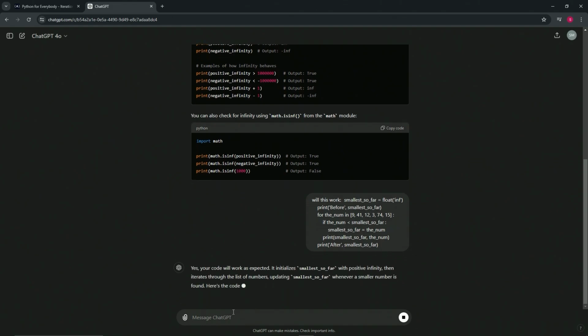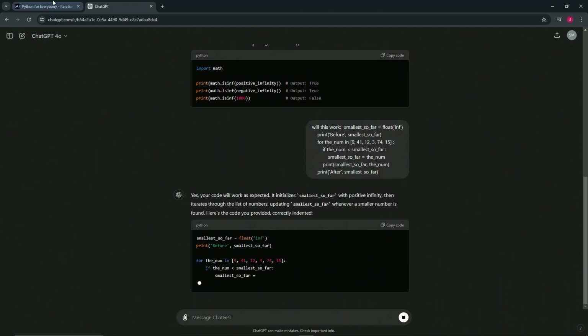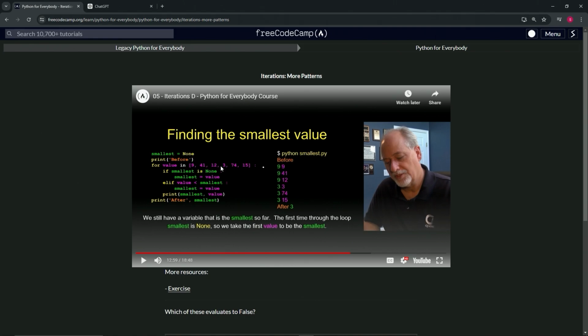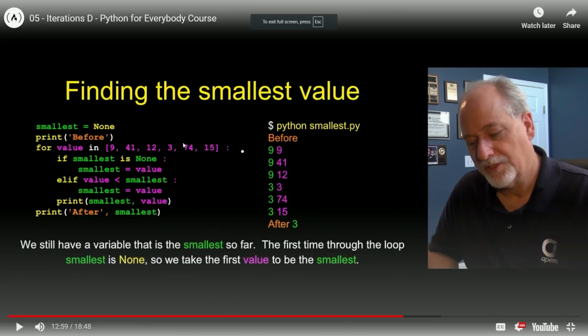Yes, it will. So, there we go. So we could have done this. Well, hold on. What are we doing here? All right, let's read this.